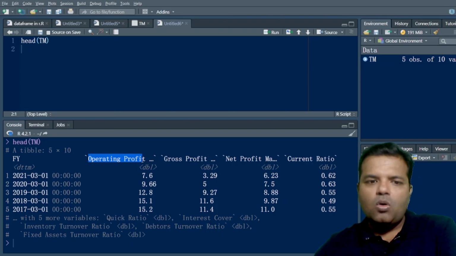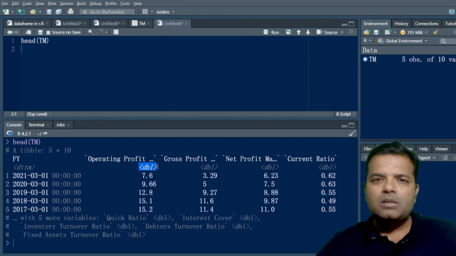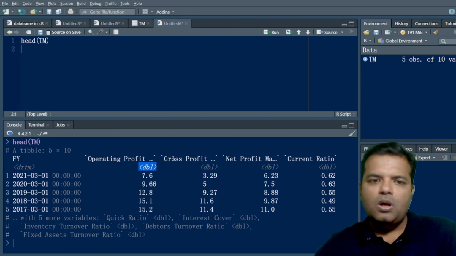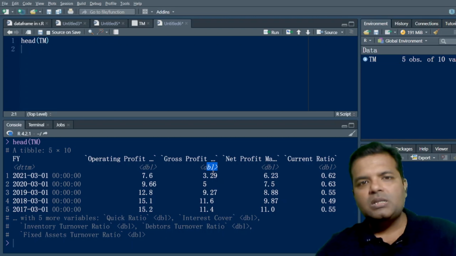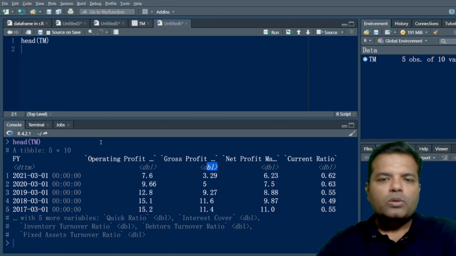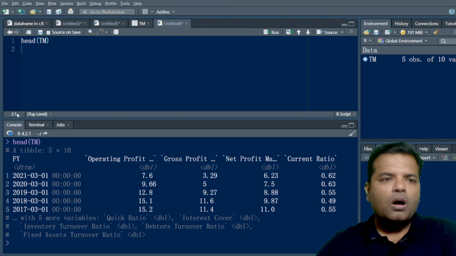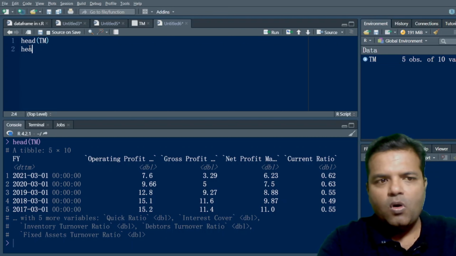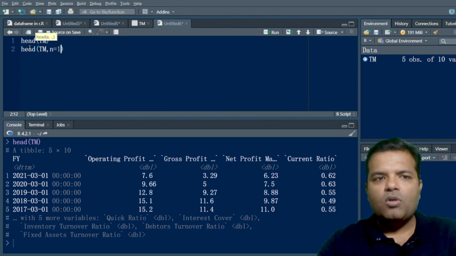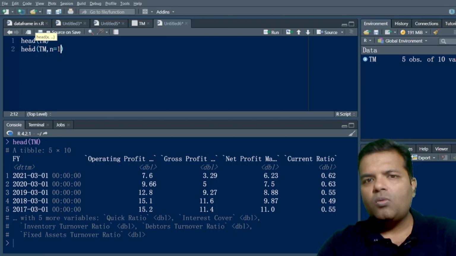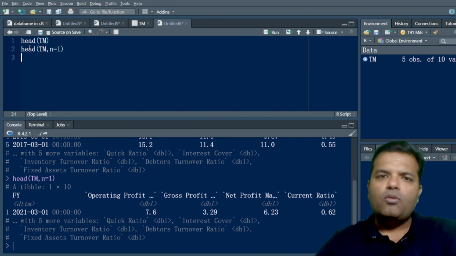The second column is operating profit, and that is in the form of a double. Double simply means it's a numeric data type. The third column is gross profit. It is again in the form of a double, meaning it's a numeric form. In this way we can check the head. If you want to see only the first row, you can write n is equal to 1, and you get the first row of the TM file.